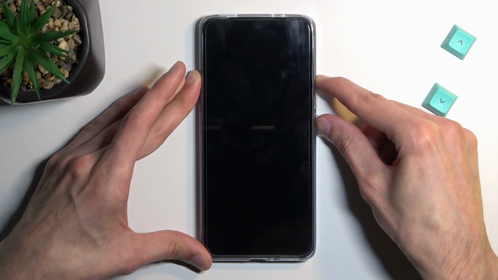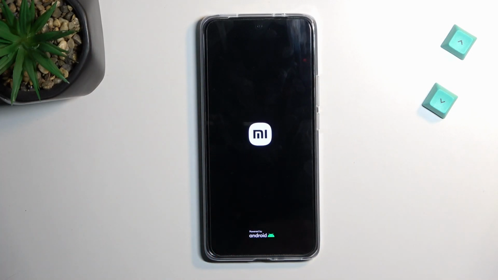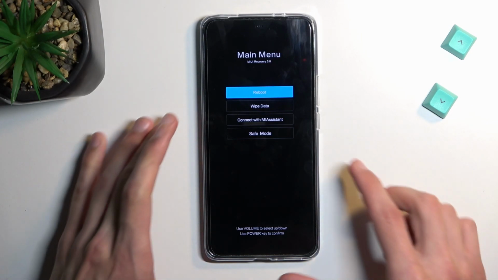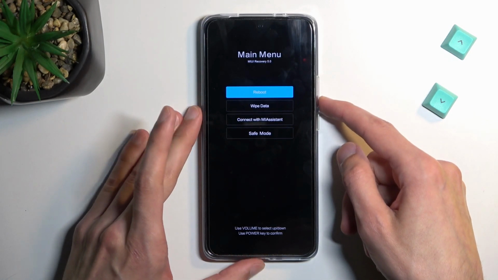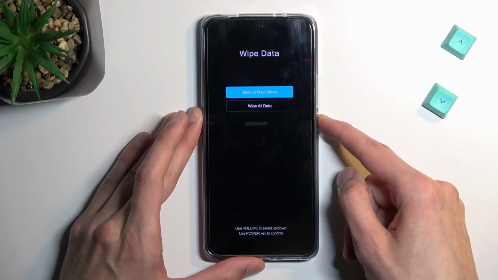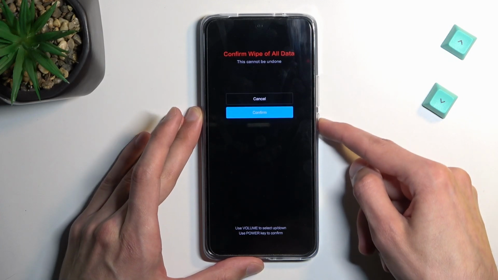Now, once you see the Mi logo on the screen, you can let go of the keys and wait for the recovery mode to show up. There we go. So using the volume keys, you want to select the second option, wipe data, and then confirm it with the power key. Select wipe all data and confirm.